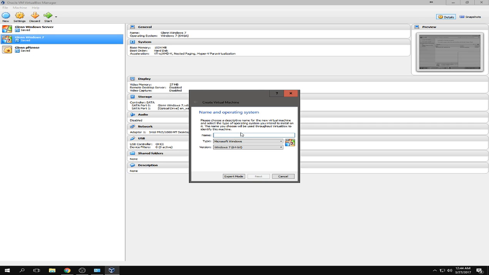Name and operating system. The first time you do this, you're going to want to type your first name, space, and then the name of the operating system you're installing. For the first one I'm going to do pfSense, so I'm just going to do Glenn. I'm going to put a 1 there because I already have a Glenn pfSense saved, so it's not going to have the same file names. Glenn 1 pfSense.